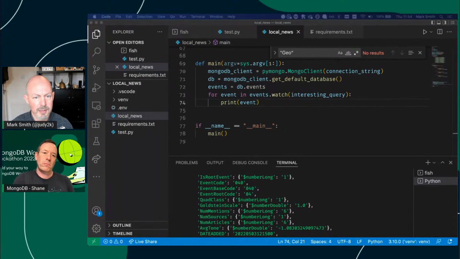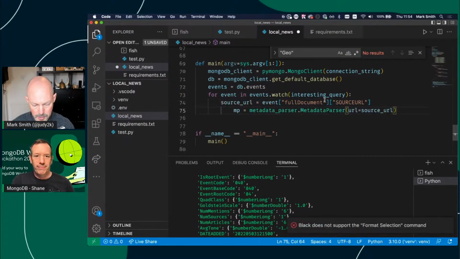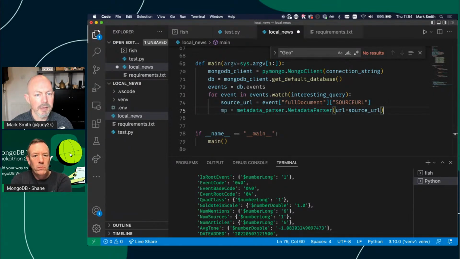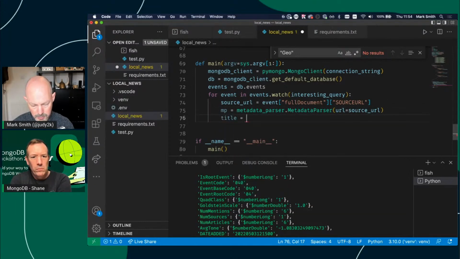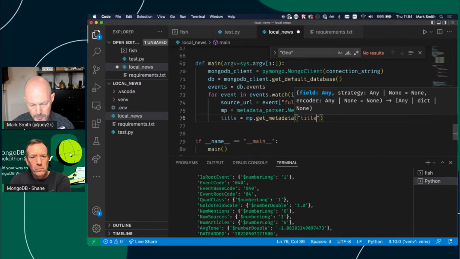The way that you use that is, I am actually going to copy and paste some code in now, because as I say, nobody wants to watch me type. So I'm just pulling this URL out of the source document. I am then going to run the parser on this URL. It's quite neat. It fetches the data and then it parses it. And then I can get the title out of there by just mp dot get metadata, and you tell it you want the title.